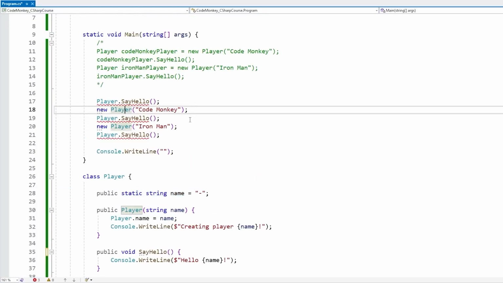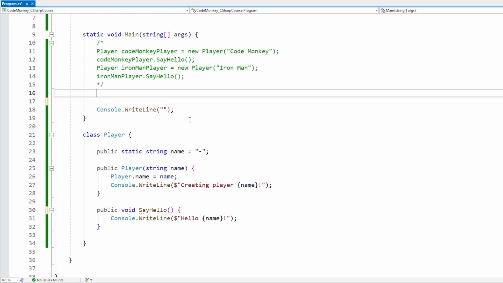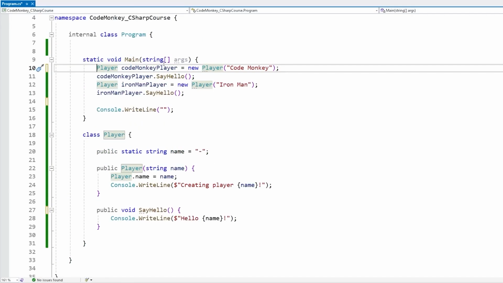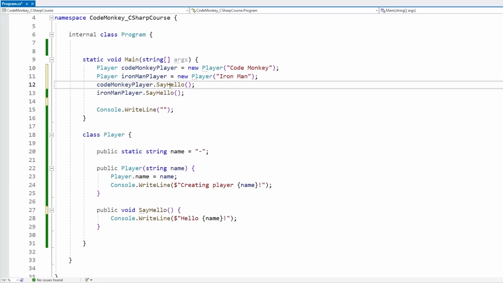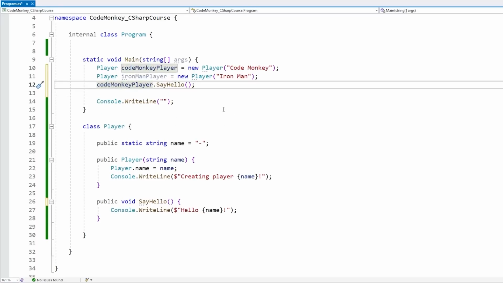So for example, up here, let's create a new Ironman CodeMonkey. So let's actually uncomment this code up here. For example, let's create a new CodeMonkey player, then let's create an Ironman player, and then let's print hello on the CodeMonkey player itself. So once again, if you want a mini challenge, try pausing the video right now and try to guess what this one will say.